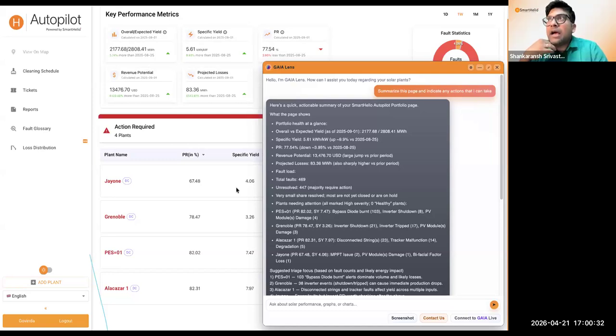Okay. Maybe Prashant, what would be fun is, if this is your responsibility, whatever activity that you do on a daily basis when you come to the monitoring platform, maybe go to that page and ask GAIA Lens to do that for you, and see if it's helping you save time. Yeah, sure.